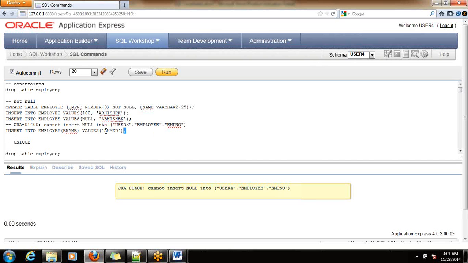Then we are looking into the unique constraint. The unique constraint will uniquely identify each record in the database table. Unique and primary key constraints both provide a guarantee for uniqueness of a value. That is, there will not be duplicates.